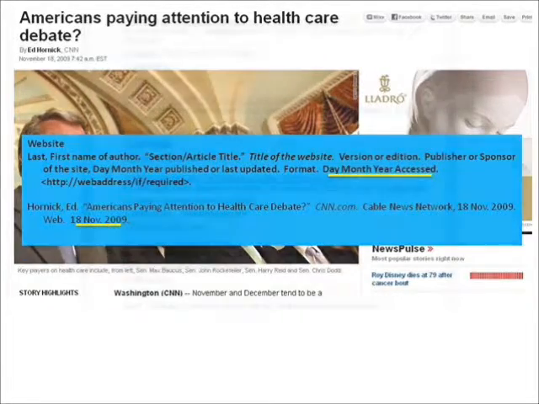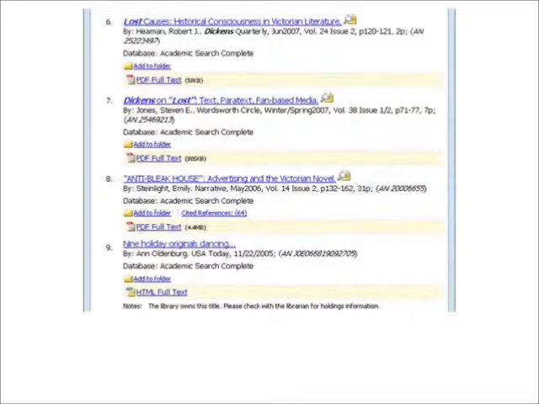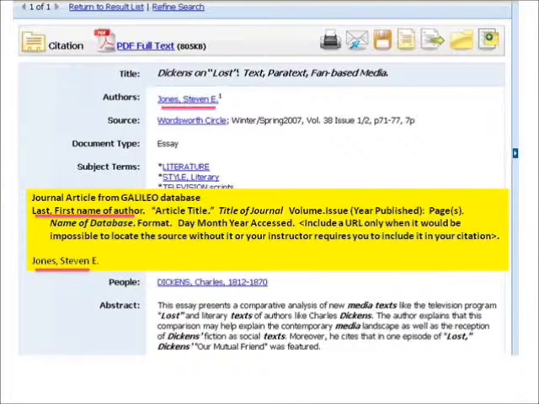Many of you will use a database to find information for your project. This is an example of a result list you will typically see while researching. Let's use this article in Academic Search Complete as our example. I will click on the title to see this screen with all of the citation information. Start with the author's name. If there are multiple authors, you start with the first one listed, even if they aren't in alphabetical order. The first person listed is the first author.